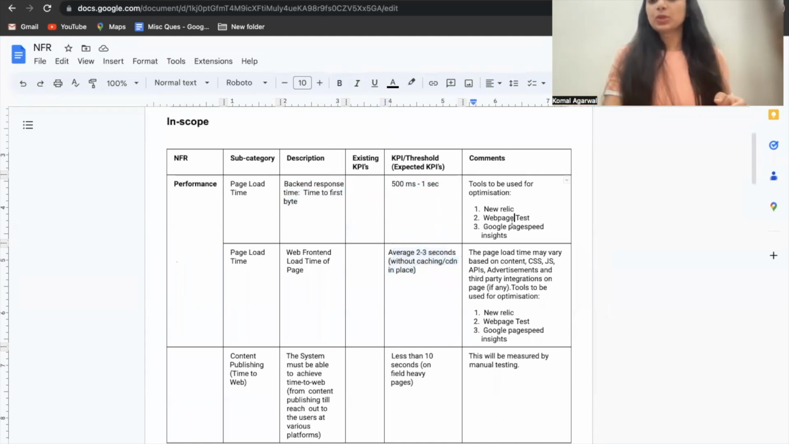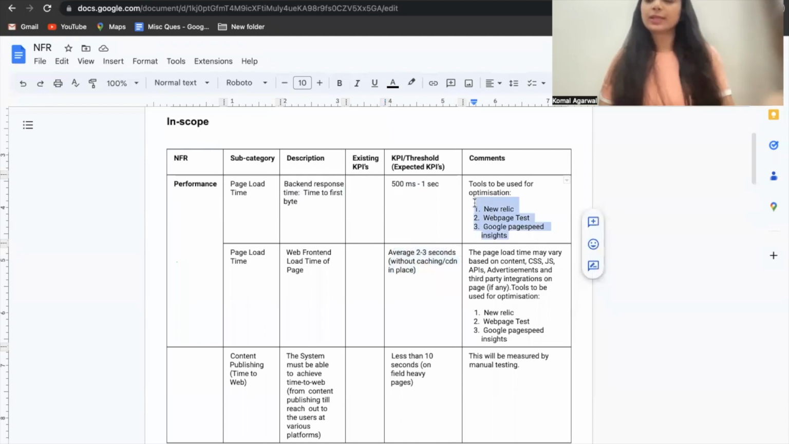Now, in the comments, what we have mentioned is the kind of tools which will be used to capture or track these metrics. For page performance, you cannot go on each page and just wait for that page to get loaded and track those milliseconds or seconds on your phone or your laptop. Basically, there are a lot of tools available in the market nowadays which help you in identifying the amount of time that a page would be taking.